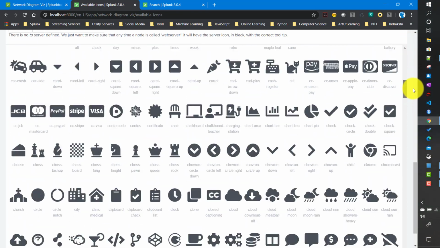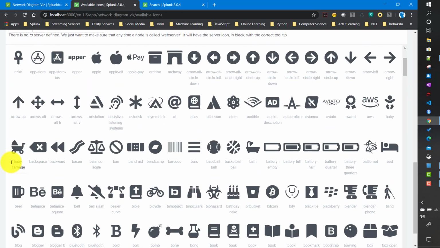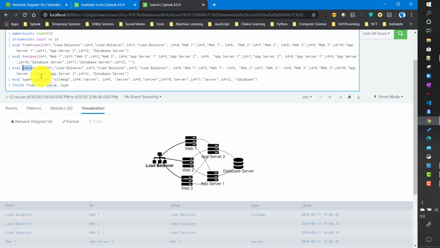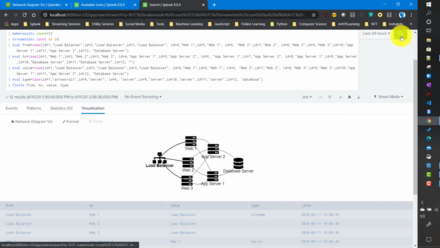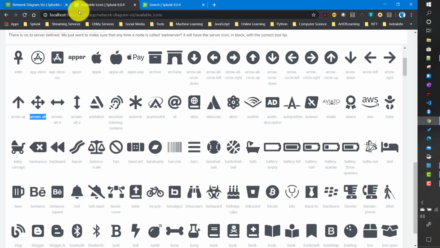If you want to use any of these icons, you just need to copy its name. Let's say for the load balancer, I want to use this particular icon, so I copy its name and put it over here. Instead of sitemap, I'll say arrow alternative. If I run it now, that particular icon will be rendered over here accordingly. So that's the detail.